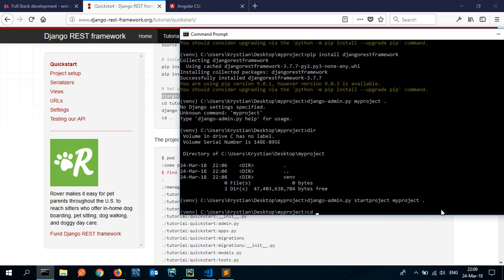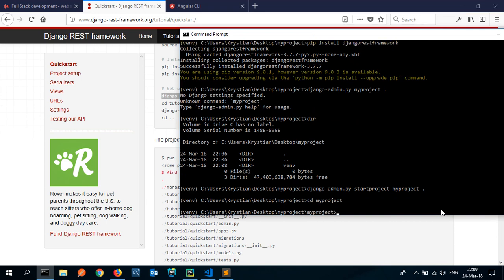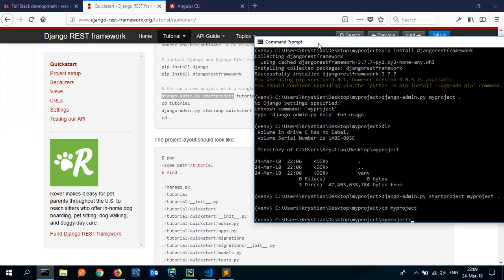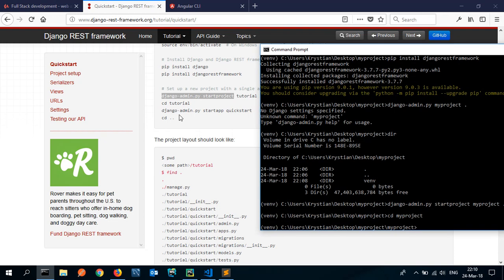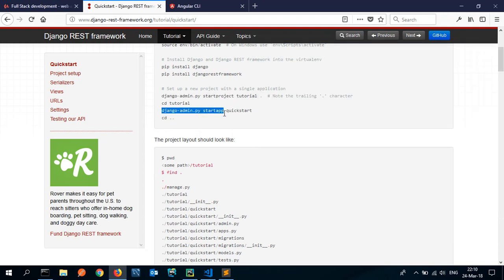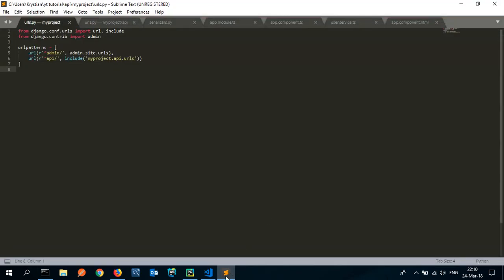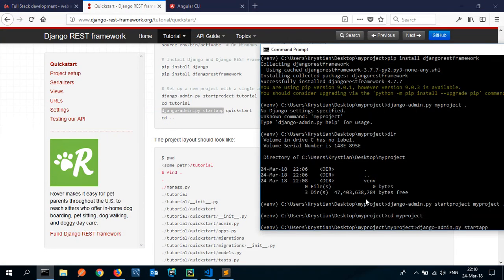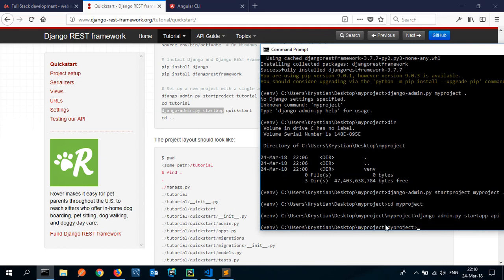So now I can go cd my project, and inside here I need to do startapp, and I will need to say what app I would like to install. Let's say my application will be API. We can have a project, we can have an application, and we can have multiple applications per project. So you name the project, and also you name the application. For simplicity, I just call it my project, and the app API.